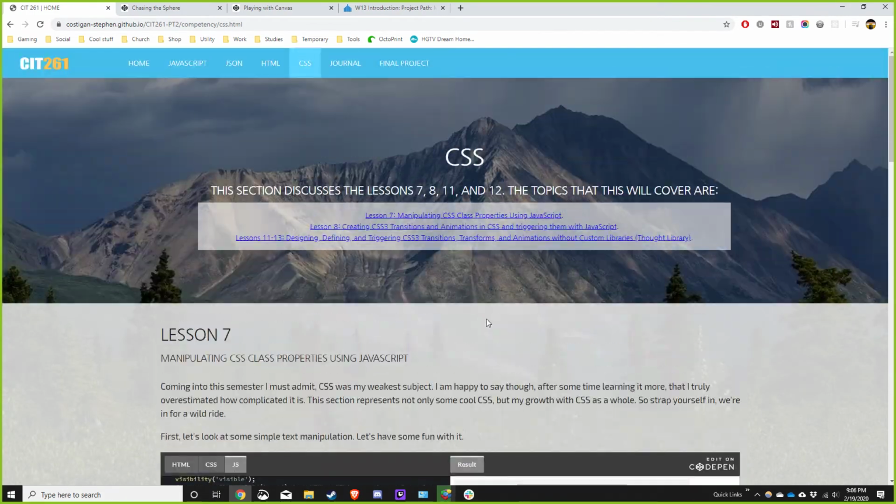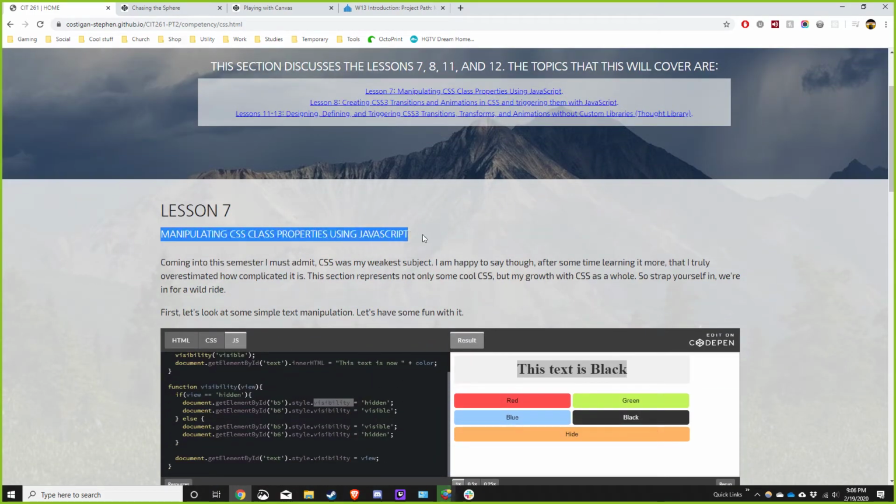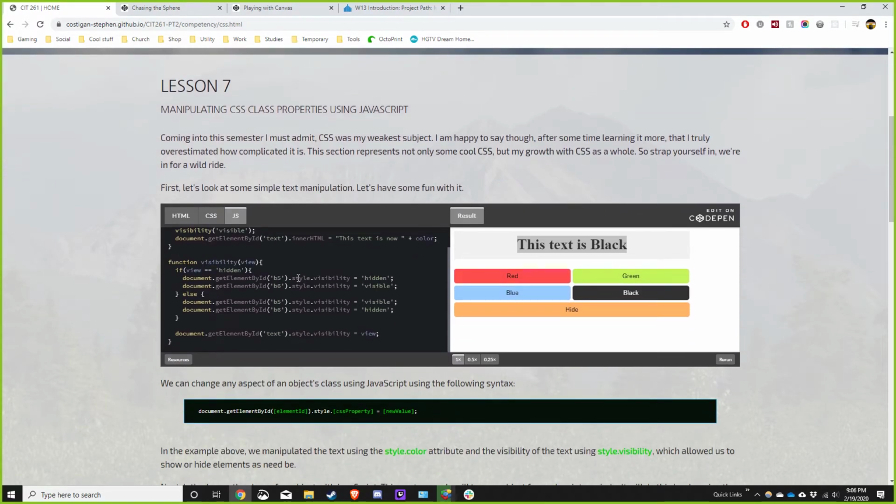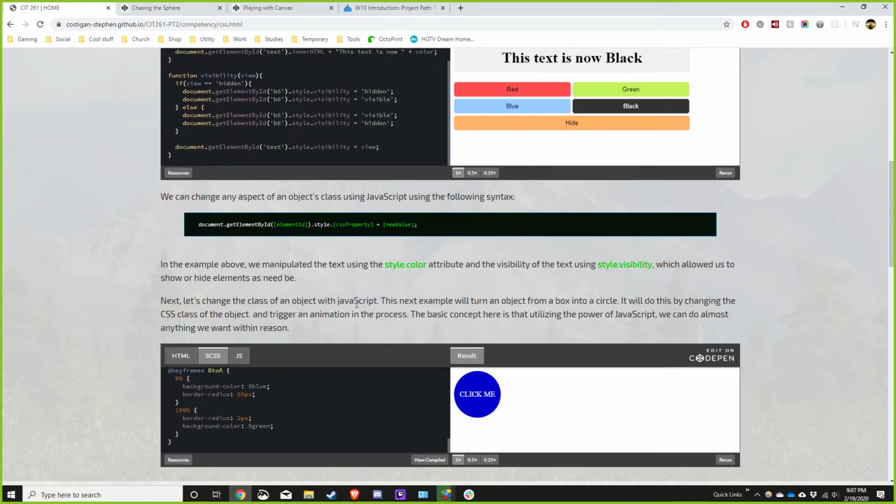So to summarize, in this one here, we can manipulate CSS class properties using JavaScript, things like style.visibility, and there are many other things that you can use to modify what you're looking at. So, the text is red, blue, green, black, hidden, shown. We can do a lot of cool things with the text. We can change its class.